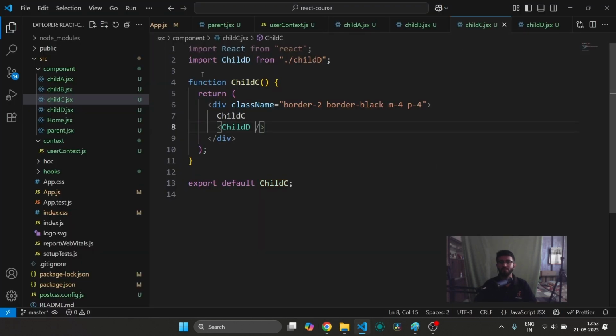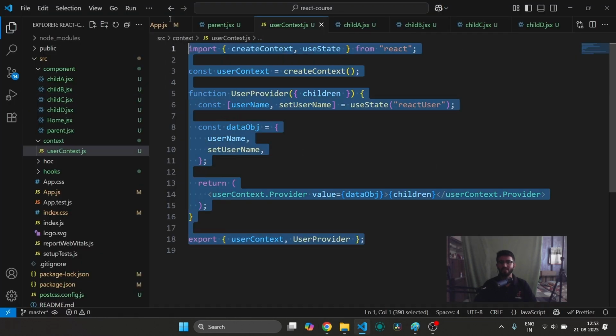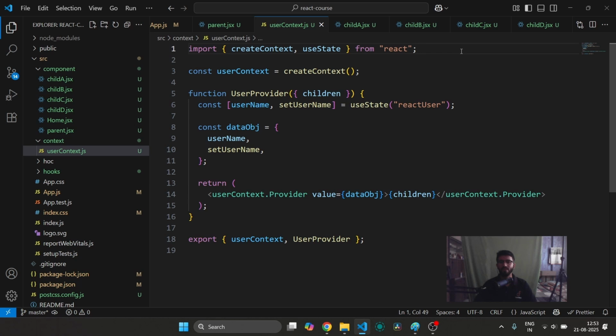We didn't do any prop drilling in the child C. So that's the main use case of React use context hook. We can avoid the unnecessary prop drilling, and this makes our code easy to read and more efficient. So I hope you understood the concept of React Context API.